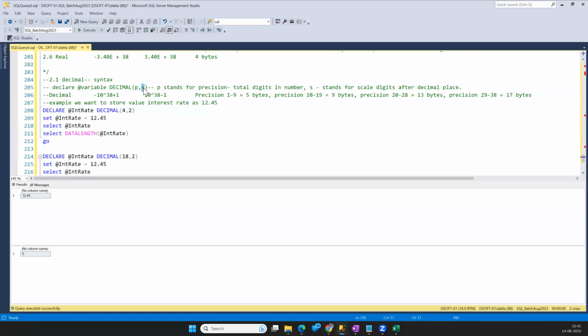And the scale is the number of digits on the right-hand side of the decimal point. Suppose I mention this value, 12345.9876. So what is the precision, and what is the scale of this number? Can you tell me? Anyone? Take this value as an example and tell me what the precision and the scale are for this value.